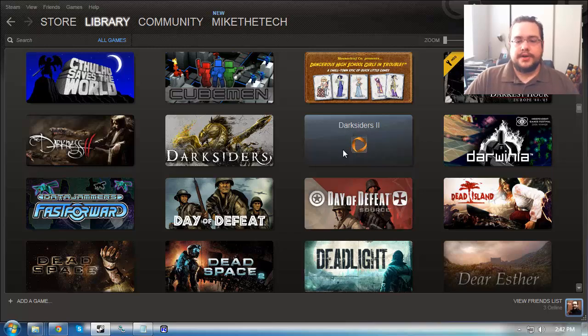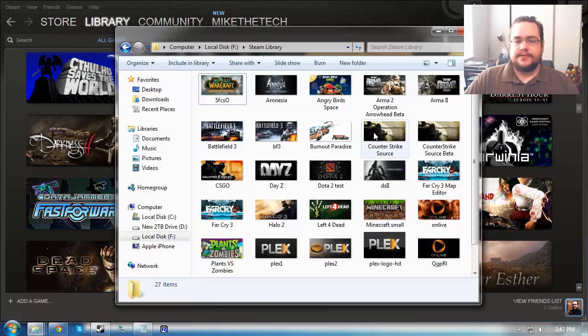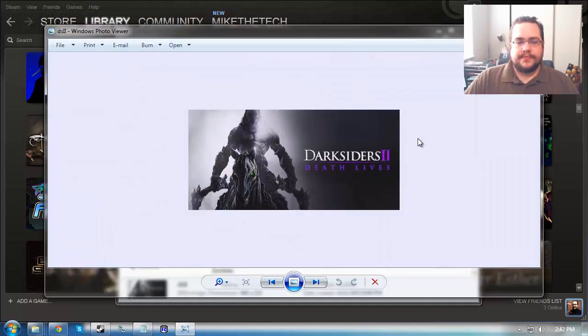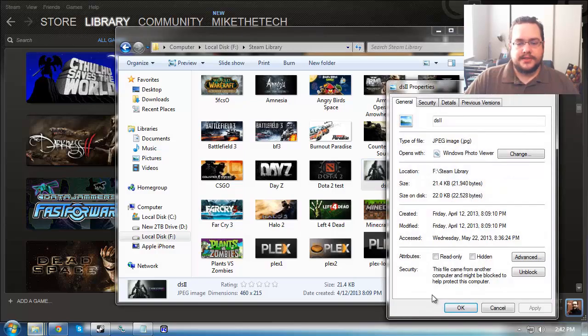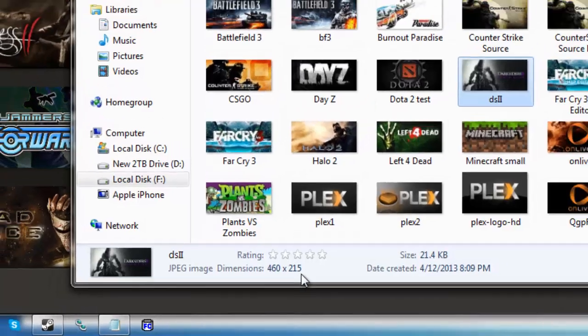So what you're going to want to do is, I just went online and I looked for some images for the games. And if we go ahead and open one of these up, I have DS2 right here and preview it. This is the Darksiders 2 Death Lives icon. I think it looks pretty nice. There's quite a few online. Let me see if I could. Yeah, the dimensions are 460 by 215.